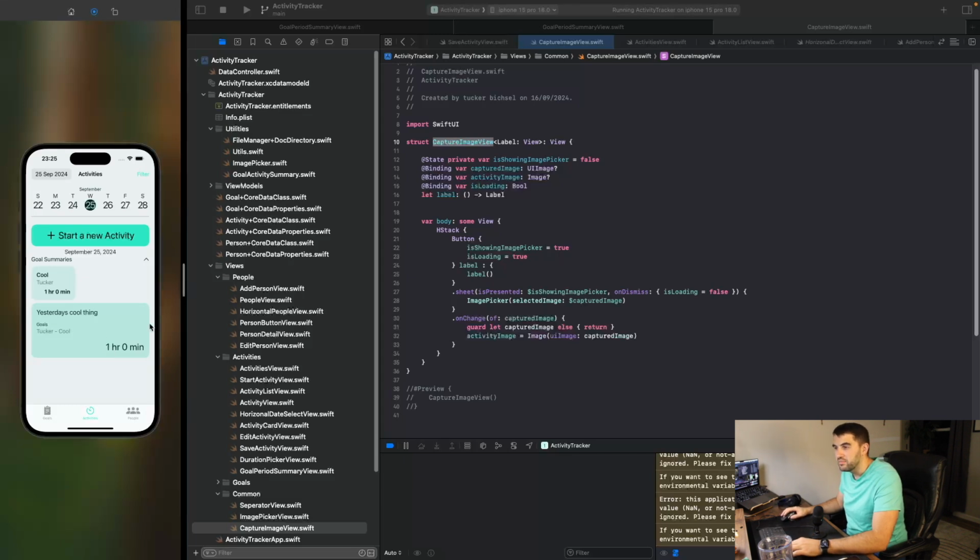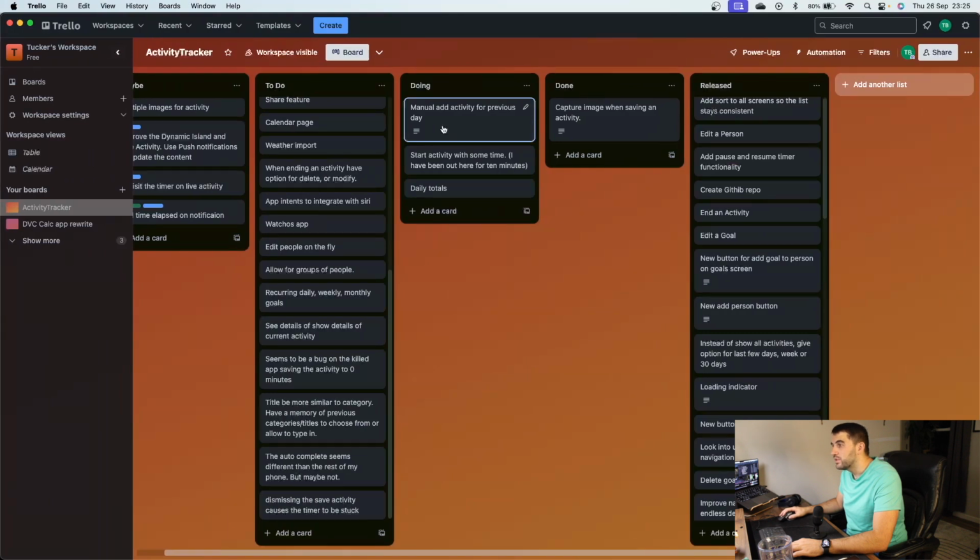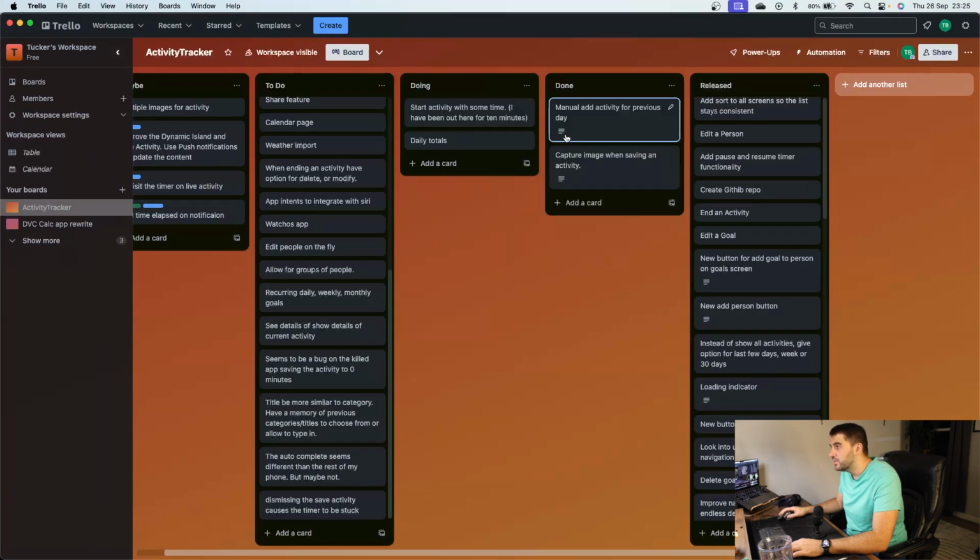So awesome. And again, I didn't have to change my save function. I was saving the day that was selected instead of just date.now. Piece of cake. So that completes manual add activity for a previous day.